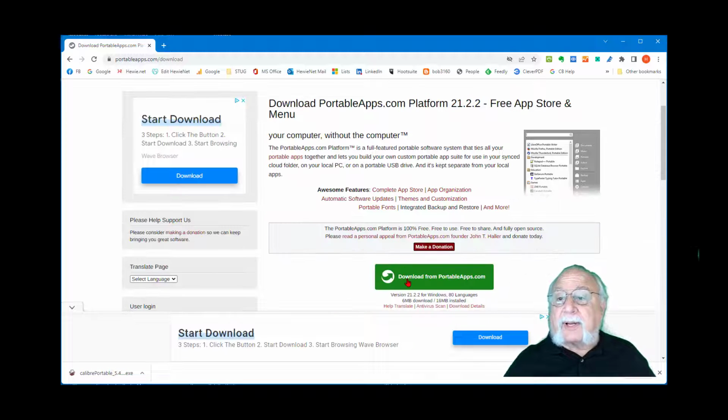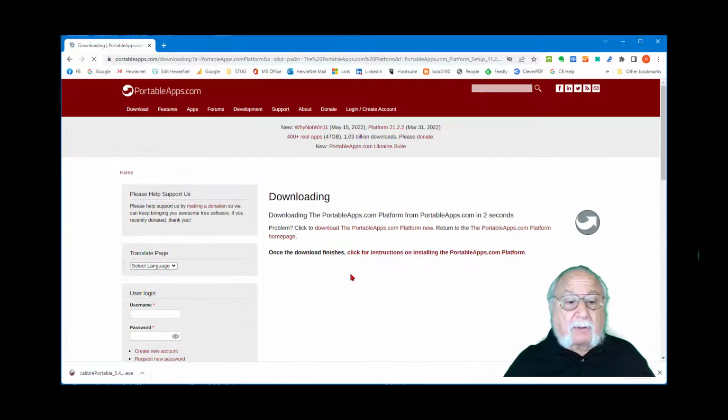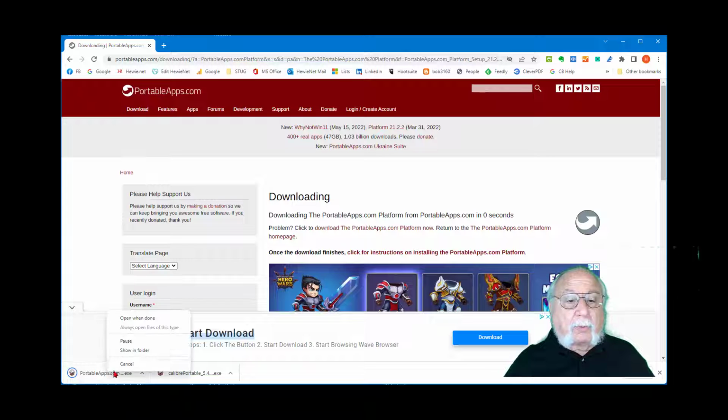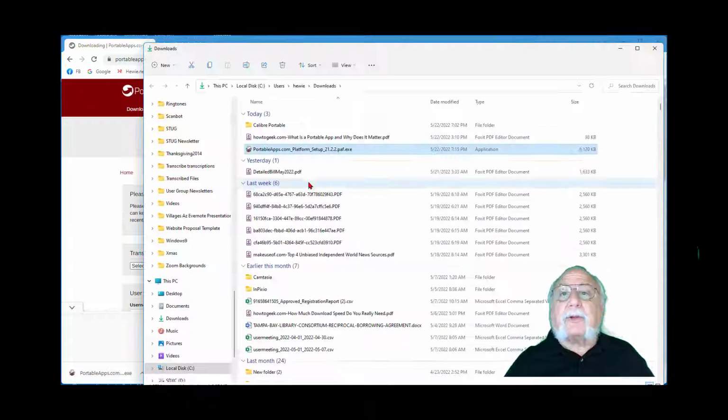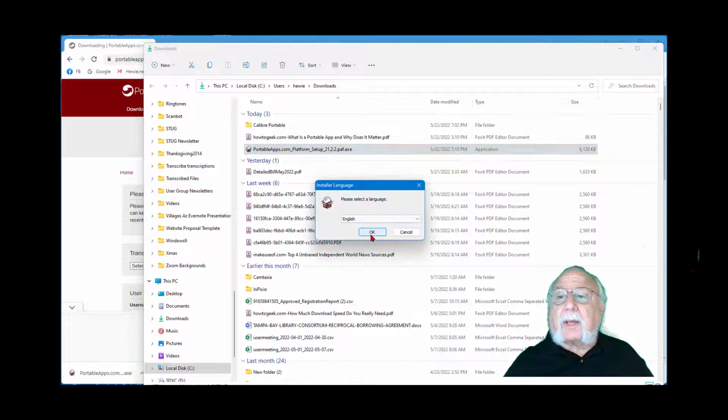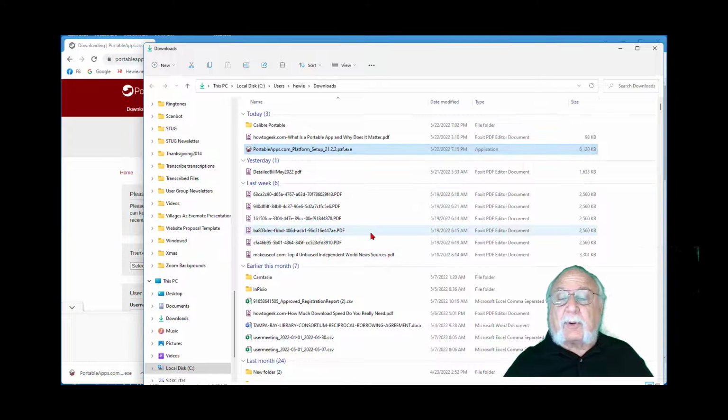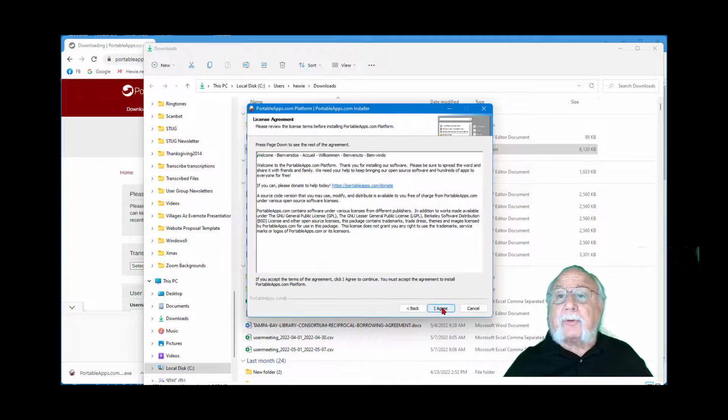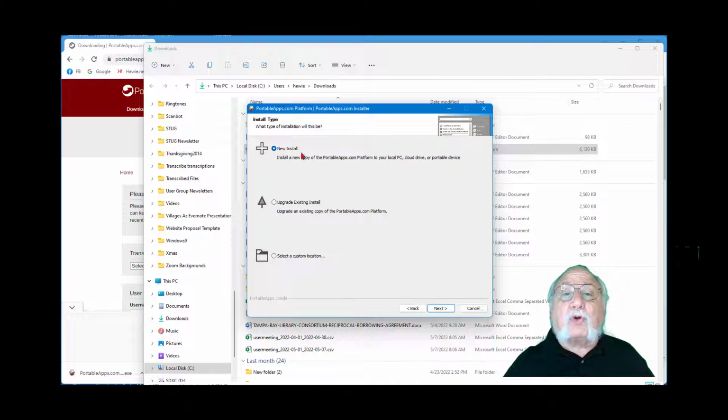What you want to do is come here and get the green download from portableapps.com. It's now downloading. Again, we're going to go to Show in Folder, and you will see it's the portableapps.com platform setup. This we're just going to click on from here. I have installed a thumb drive in my system, and we're going to install this program to the thumb drive and anything we want to add to that. We're going to continue. So we have to come down here. We have to, yes, I agree. You want to choose New Install.